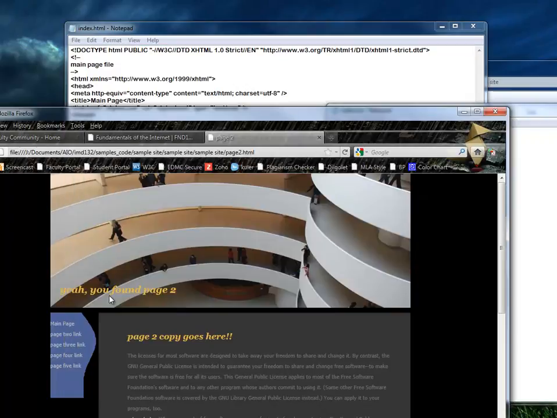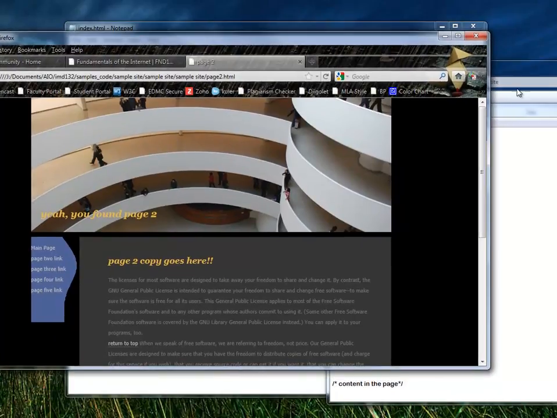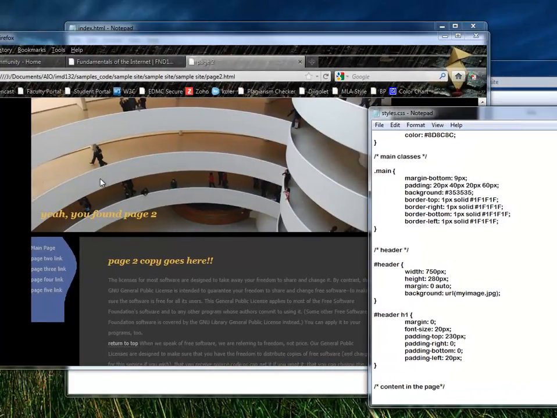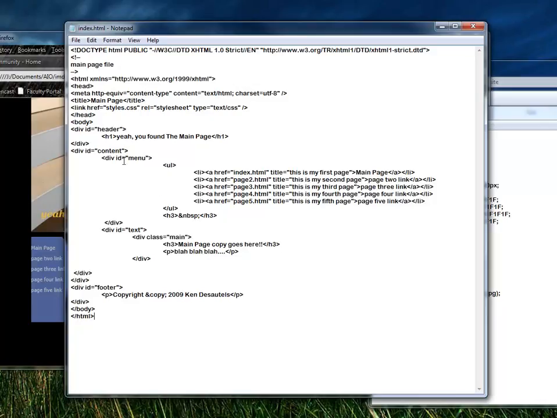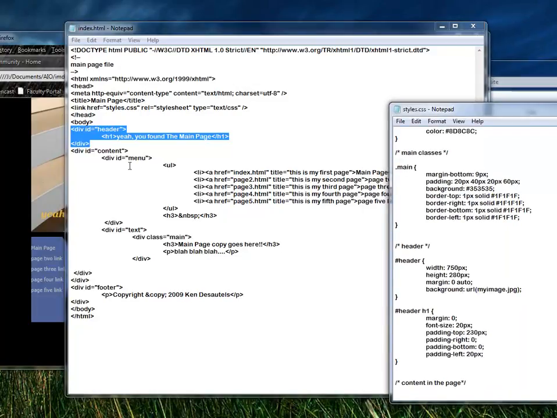So the header is actually this whole picture right here, and again, we defined it as 750 pixels wide, 280 pixels deep. Now anything in the header, including this text, and we can go back to the HTML section here, is right here, and that's the whole header. You can have text and everything else in that division, and we defined the picture actually in the CSS portion.